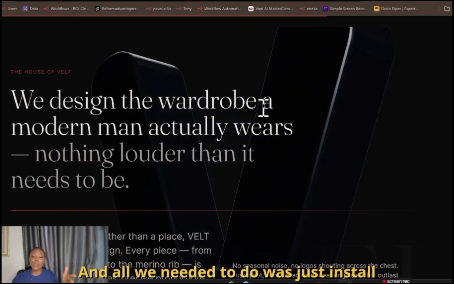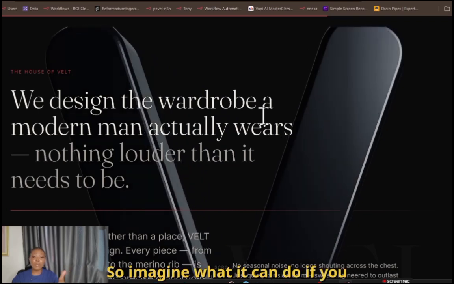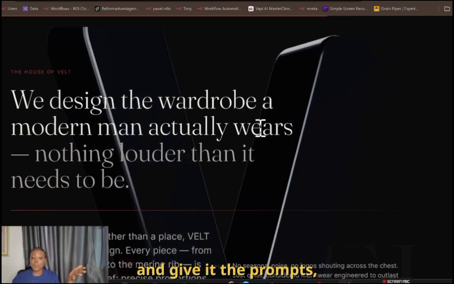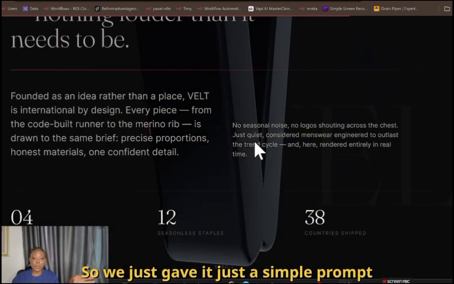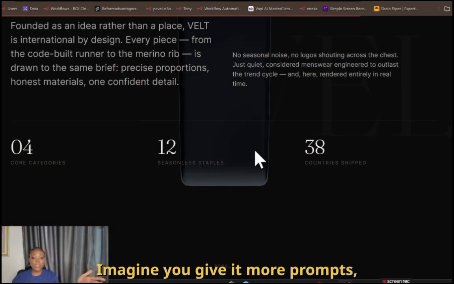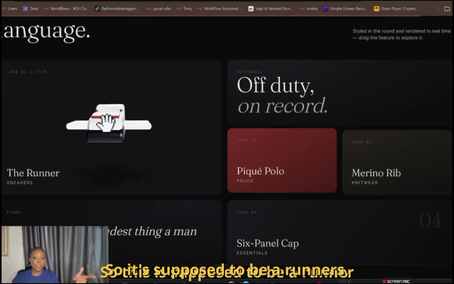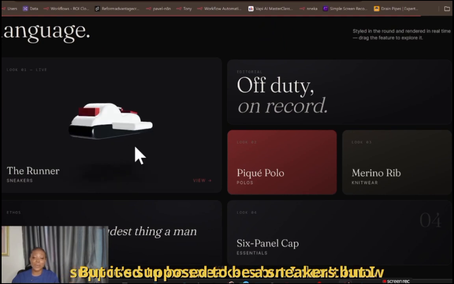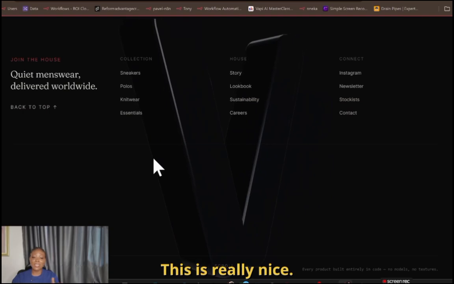It's actually nice. And all we needed to do was install a couple of skills and give it a few prompts, and we are right there. So imagine what it can do if you actually give it a product and good prompts to work with. We just gave it a simple prompt, and this is what it gave us. Imagine you give it more prompts and the product. It does way, way better. This is supposed to be a runner, a sneaker, but I don't know what that is. Still, the animation is quite nice. This is really nice.